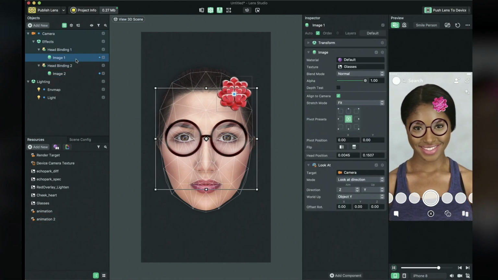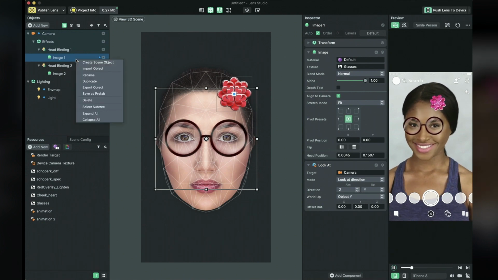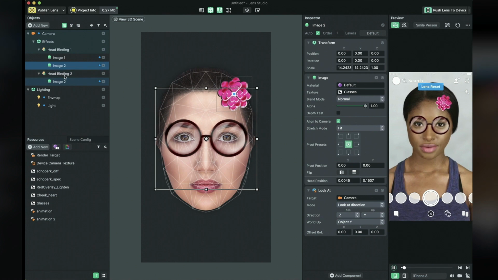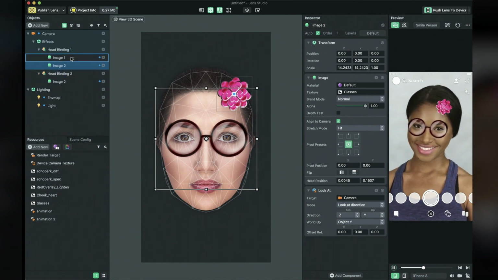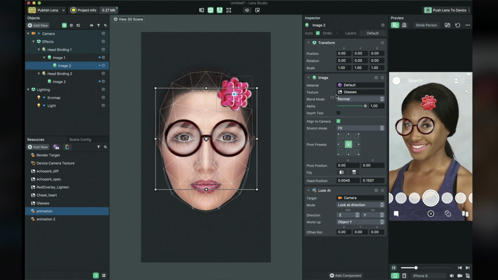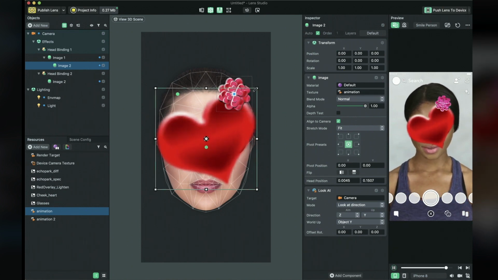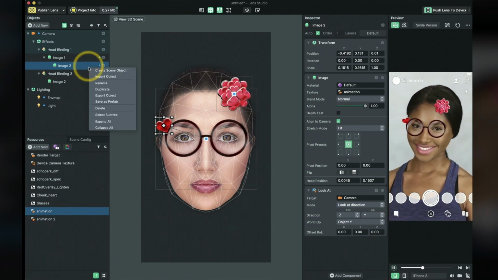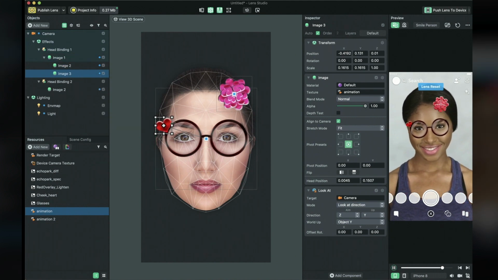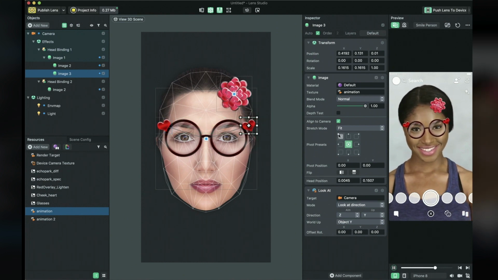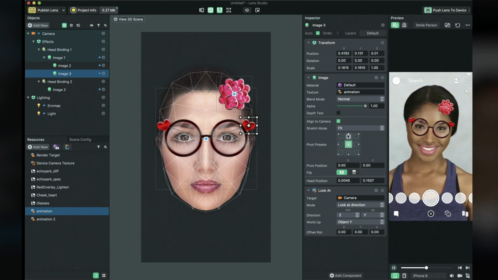For the hearts on our glasses, we can actually group our hearts under our glasses object since they are supposed to be attached to each other. Let's duplicate our glasses image and then make it a child by dragging the copy under the glasses. We can set the texture and position it as we did before. Since the heart on the glasses are symmetrical, we can duplicate the image again, place it on the other side, and turn on the flip image option. Great!